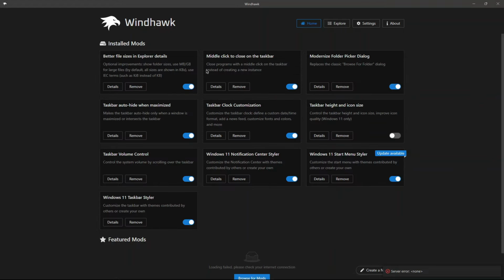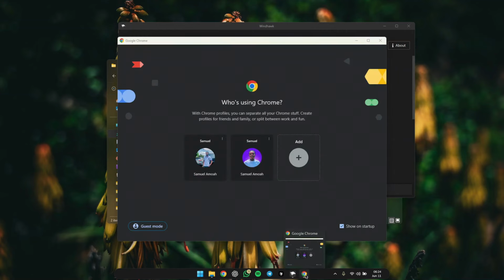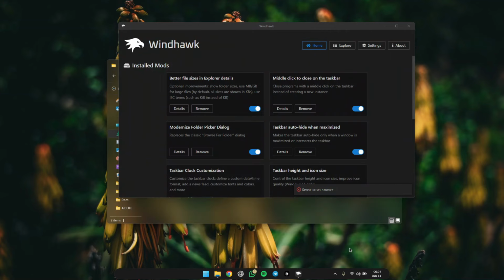It's pretty amazing. The next one I'm going to show you is the middle click to close on your taskbar, and this is pretty amazing. So with this I can just open anything up, and with just a middle click I can close this application with ease.